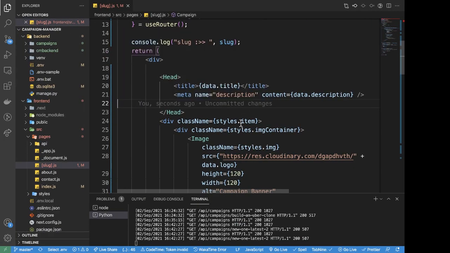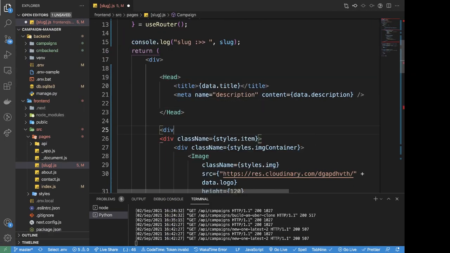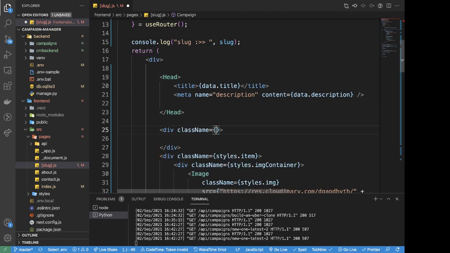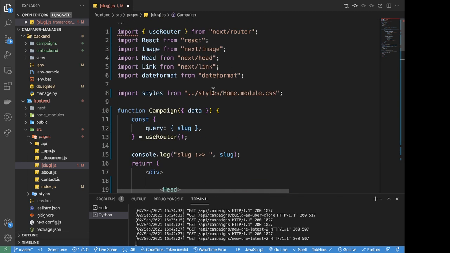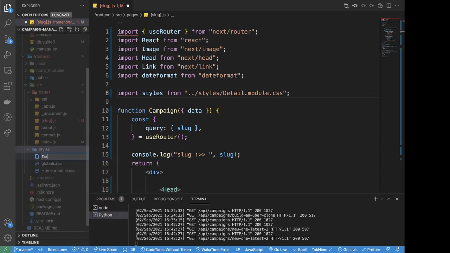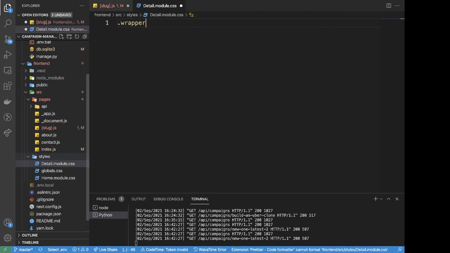Here I'm just going to have a div called wrapper. This div is going to have a class name, so we're going to do styles.wrapper. To style this, last time we included the style that was coming in from the home.module.css, but now we are going to be including one that is going to be detail.module.css. So just go ahead and create it in styles. Over here, we're just going to do a new file, detail.module.css. Let's start styling the wrapper.